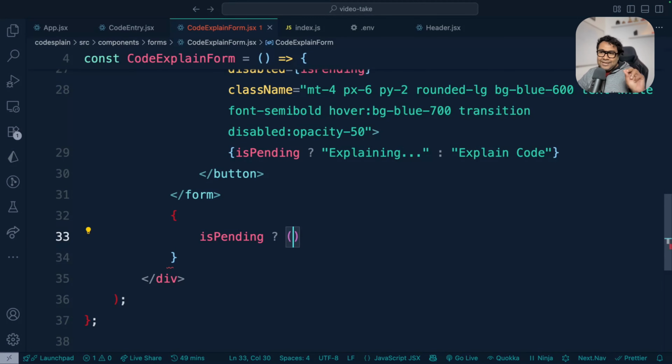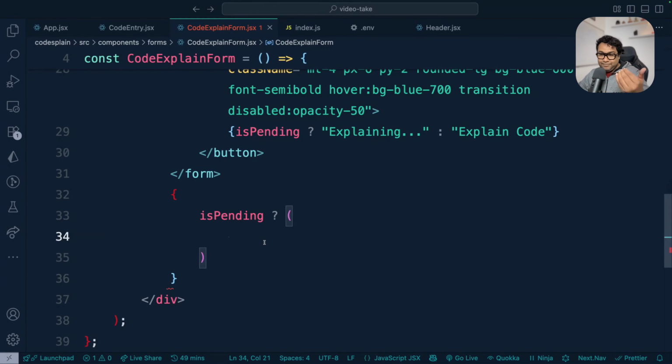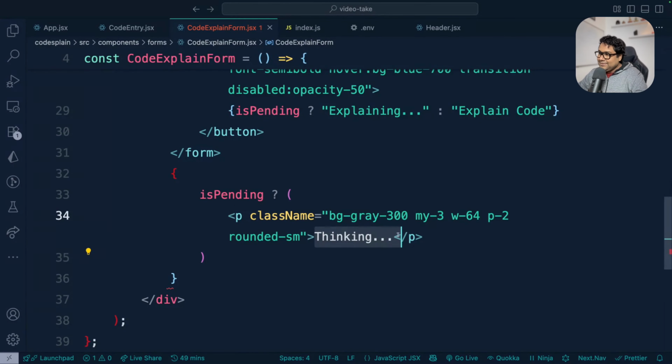So we can say, when it is thinking, like, what is this code? AI is thinking, not yet responded. We can say AI is thinking, correct? Some kind of message we can give. So over here, if it is pending state, we can say it is thinking, and we have put it inside a p tag. Fine, fair enough, and given some kind of styling to it.